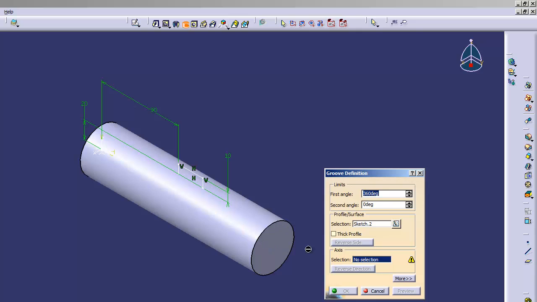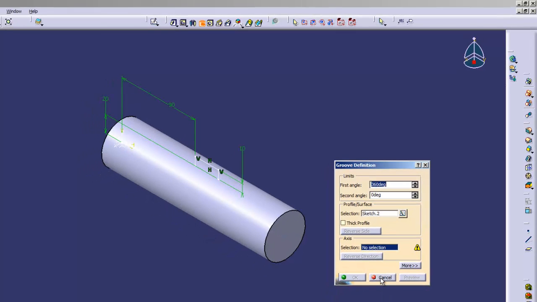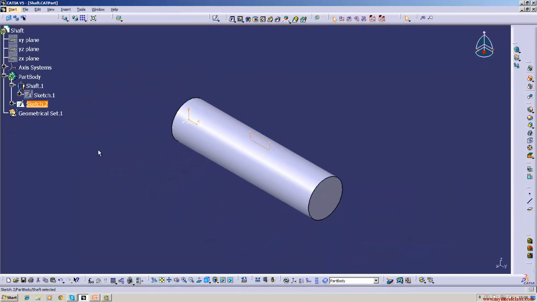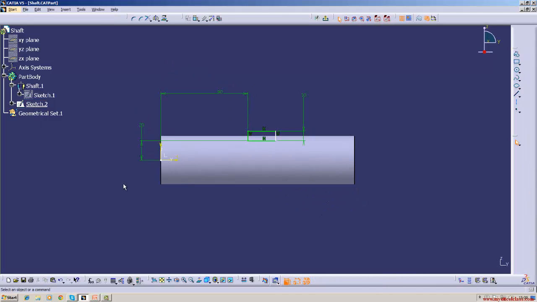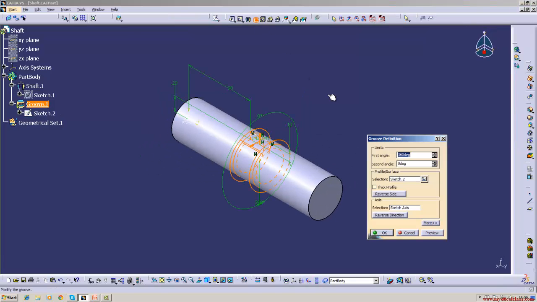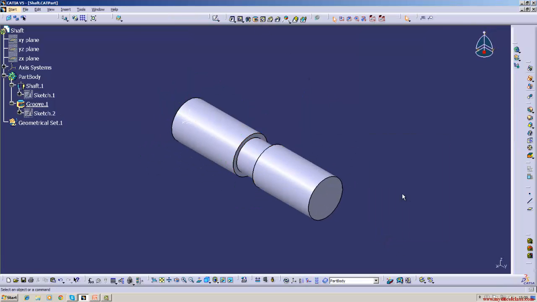Okay. You know why we have not got it? Because we have to draw an axis which we forgot to draw, and so now we will draw it. So sometimes when you forget it, you can draw once again, come out to the plane and select it, and the groove is made. Okay.